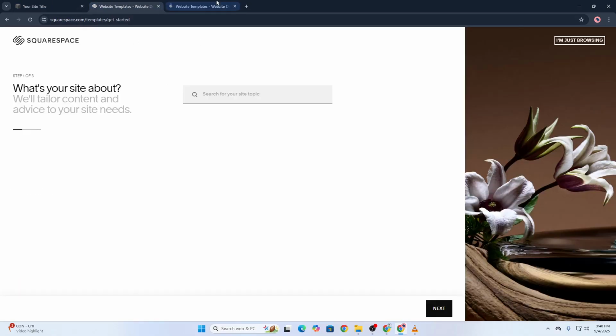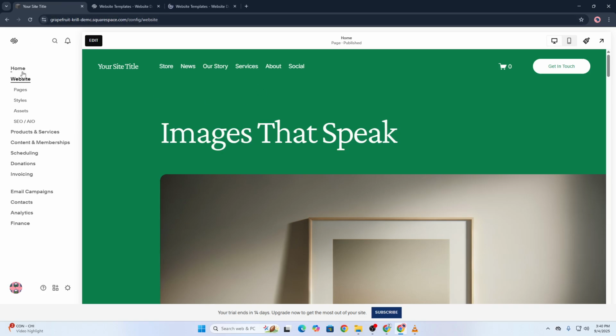Step 2, open your site dashboard. Once you're logged in, you'll see your Squarespace dashboard. Choose the site you want to make public and open it.